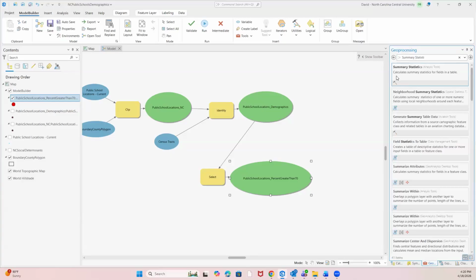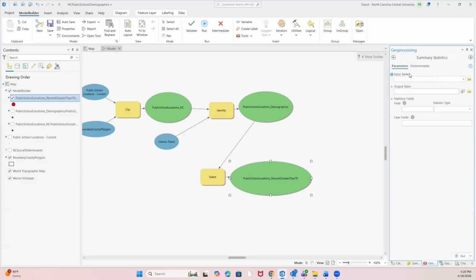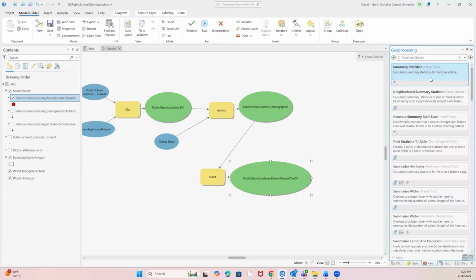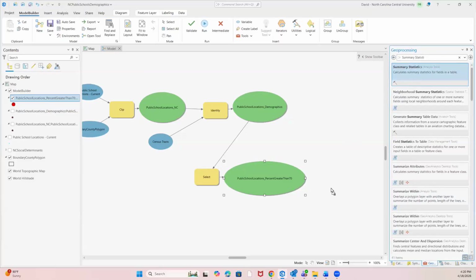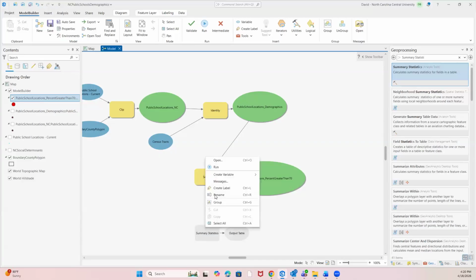Here we go. Very simple. Calculate summary statistics for fields in a table. I didn't mean to open that. I just want to click on it once. We're going to drag it in, down below this. We're going to make a funky looking model here. And again, we're going to draw this line because that's our inputs into the summary statistics. Yep, input table.